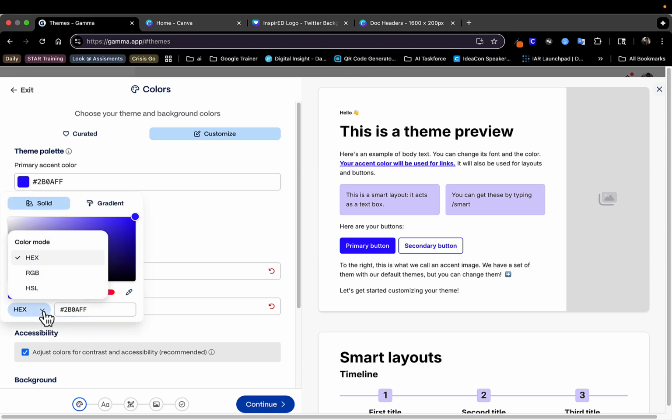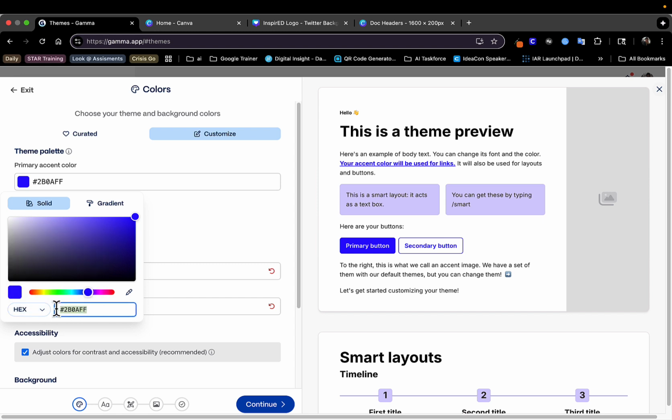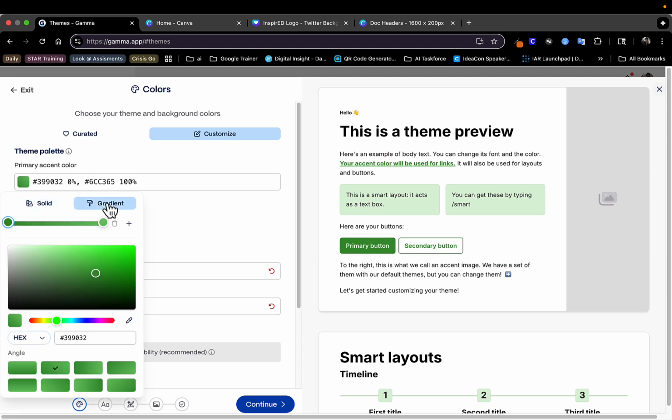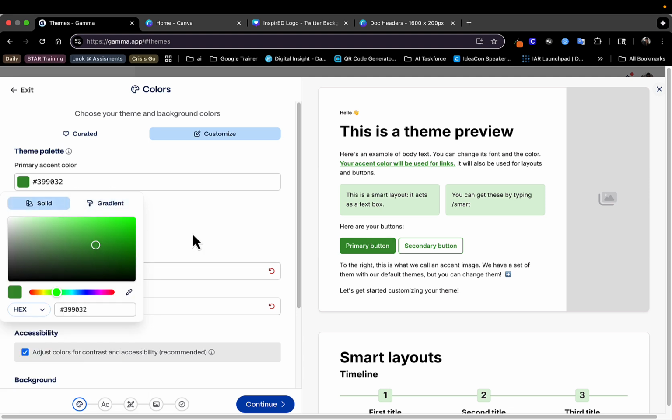Right here you can see that by default it's hex. You can also use RGB and HSL. I use hex codes all the time in my presentations. I like everything to match and be on brand. So this is the color that I'm going to go with. That's my primary color. I could choose to have it be a gradient if I wanted to, but I don't. I just want it to be a solid green.